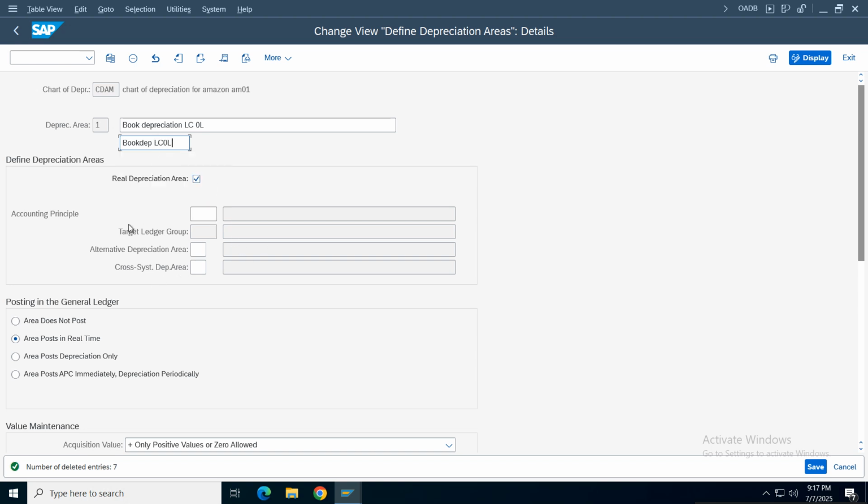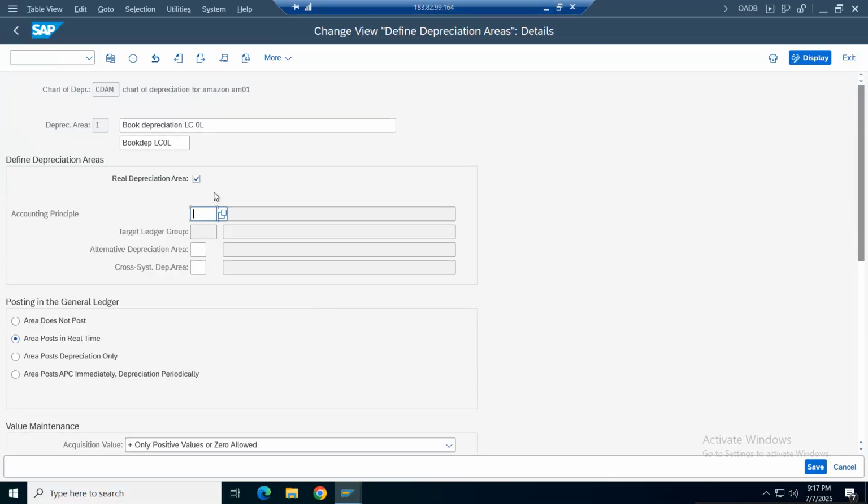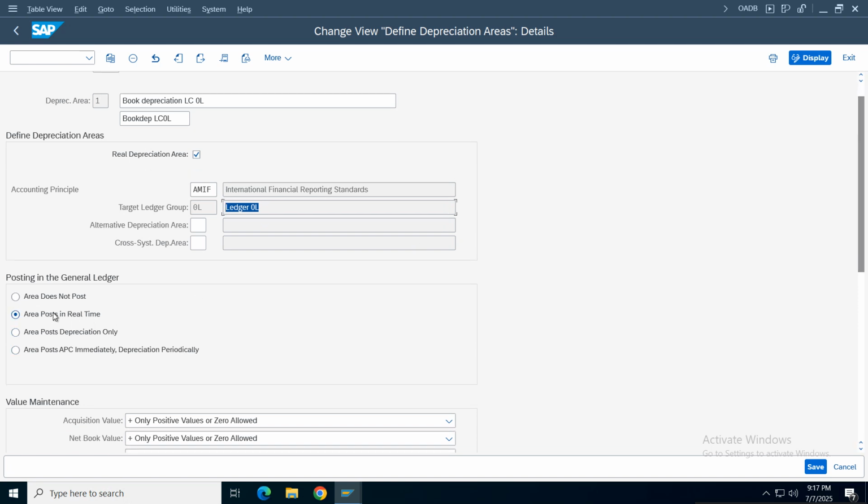Okay, local currency 0. Here you have to press enter. Here you have to mention the accounting principle. What is our first accounting principle? AMIF. Press enter. So the system is updating your target ledger group. This is correct. Don't change any other fields, but this should be posted in real time. Okay, click on save.